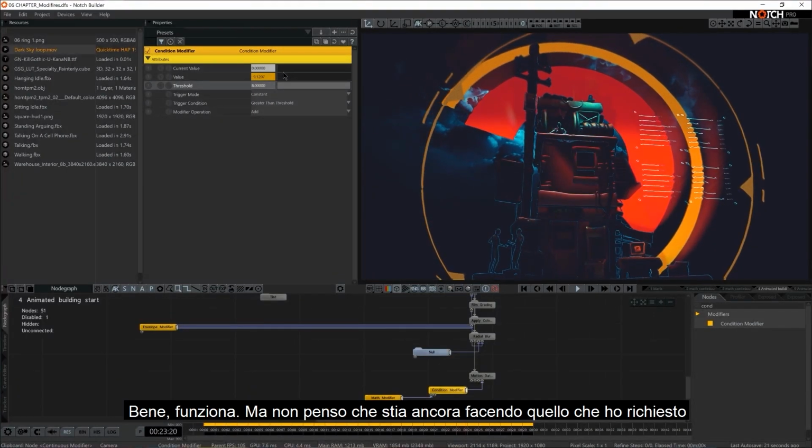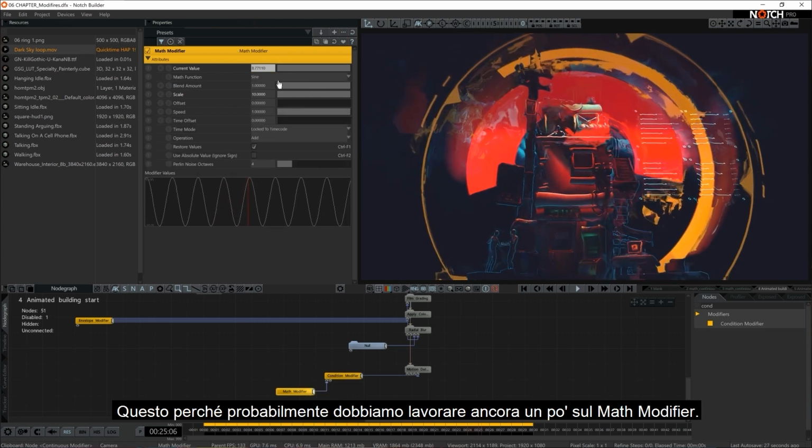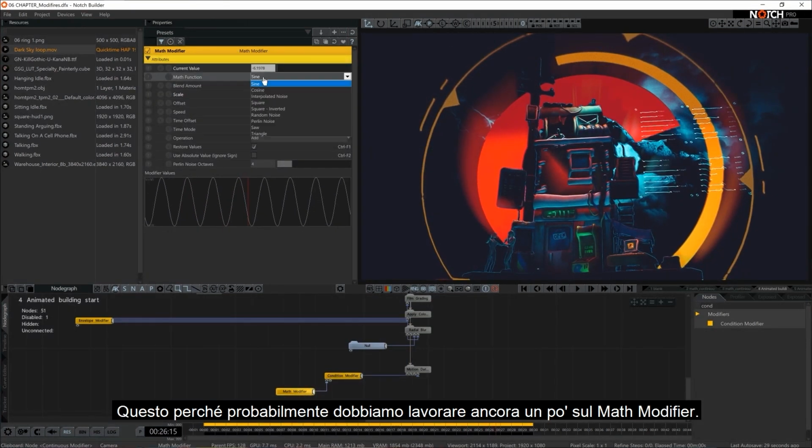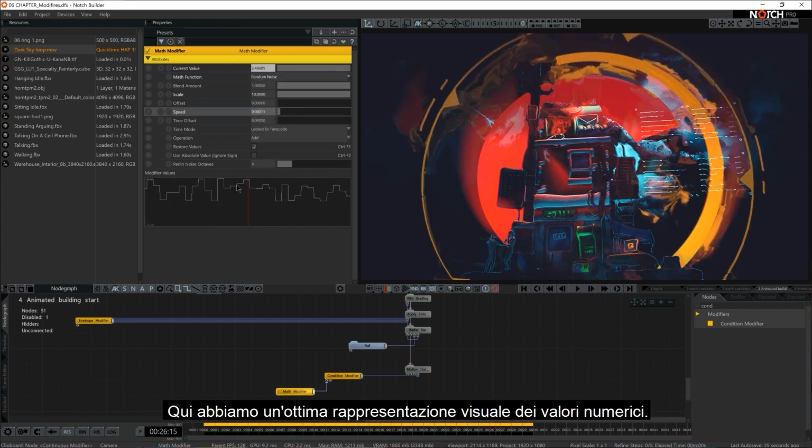Okay, cool. It is working to some capacity, but I don't think it's actually doing what I requested yet. That's because we should probably work a bit more on our matte modifier itself. So in a matte modifier, we could set it to random noise. So now we have a very good visual representation of numeric values. So this is literally 0, this is likely 10, this is 9, I'm quite certain this should be 7 or 8. So all of a sudden we are outputting numeric values from 0 to 10.